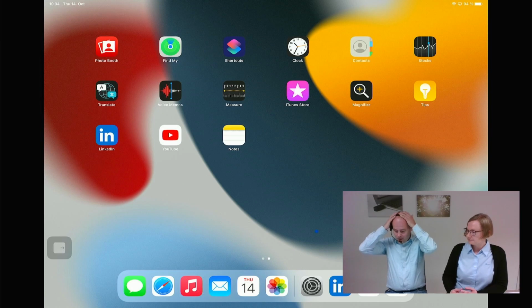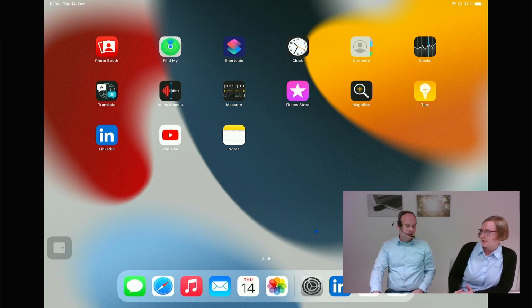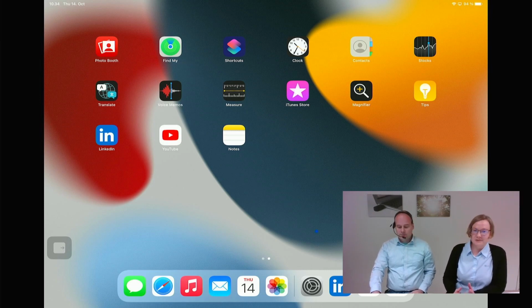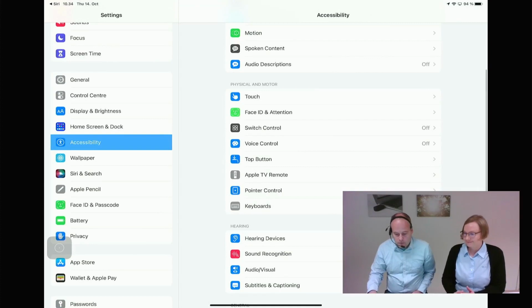So yeah. Okay. And what about hot corners? We had questions. Yeah, I think that's a useful feature too for most users. You have a lot of questions about hot corners, but let's take a look. Hey Siri, open accessibility.